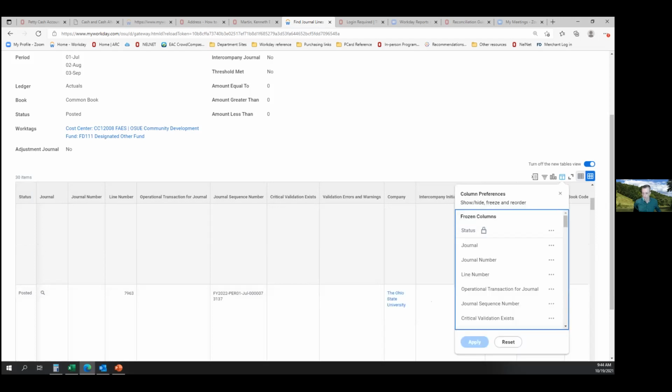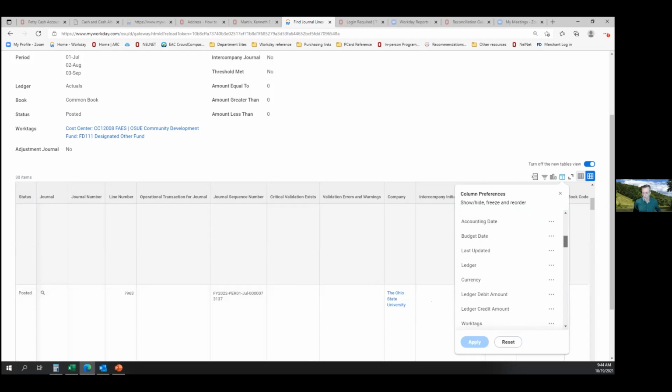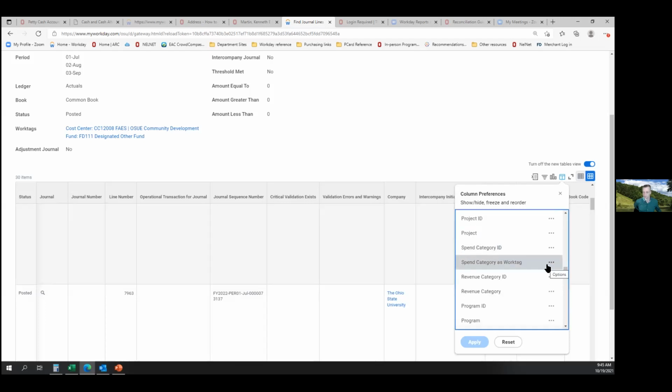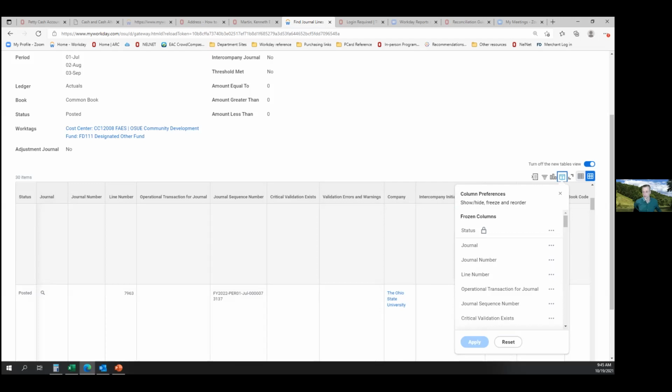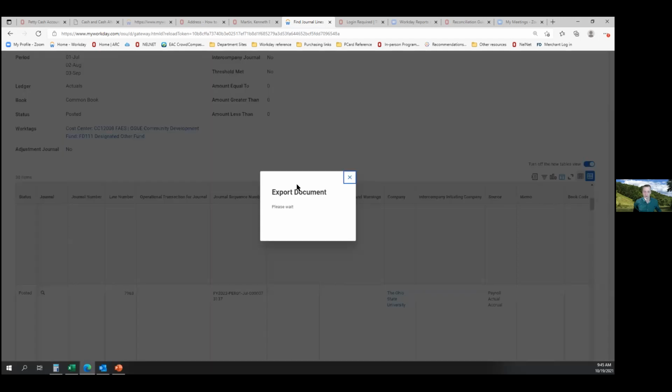So let's see if I can. So let's just say I want to look for certain spend categories. So I can pull that spend category up to the top. I usually can just pull it up to the top, but you can see here that you can move it up or move it down in the list. So that will move the spend category column more towards the left. So let's download this to Excel.